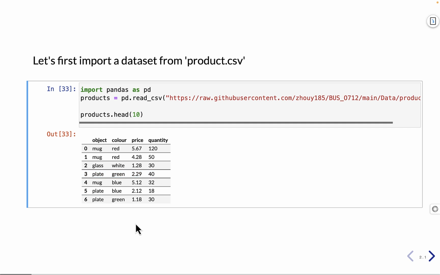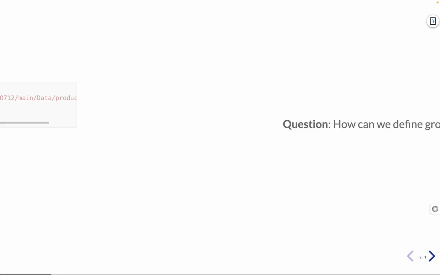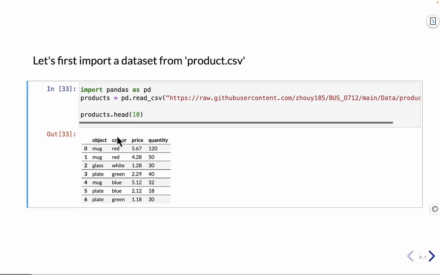Of course, we can do the same thing as what we have performed, like calculate the average price for all the records, calculate the average quantity for all the rows. But this time we want to define groups. How do we define groups? Looking at this data frame, it's actually easy to see that we have different types of objects and we have different colors for each object. So a quick way to define groups will be to look at a categorical column, let's say the object column.